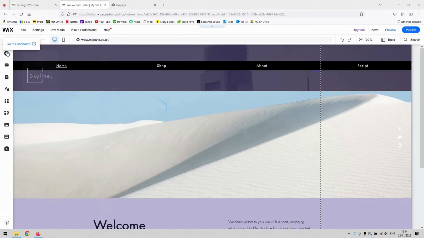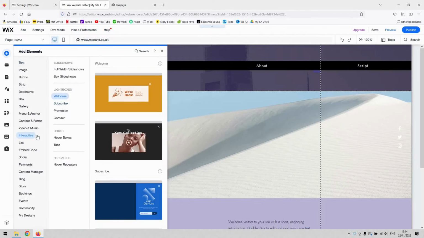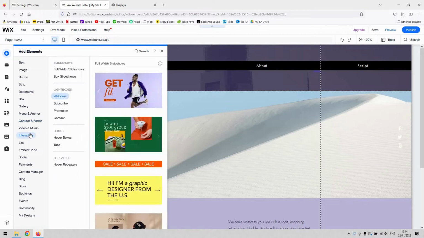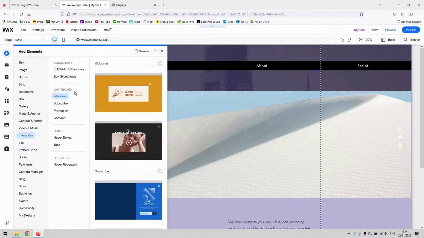If we go to the Add Elements button in the top left hand corner, which is the little plus symbol, give that a single left click, and what you need to do is go to the interactive section here, which is about halfway down the menu. And then what we're looking for are these light boxes.